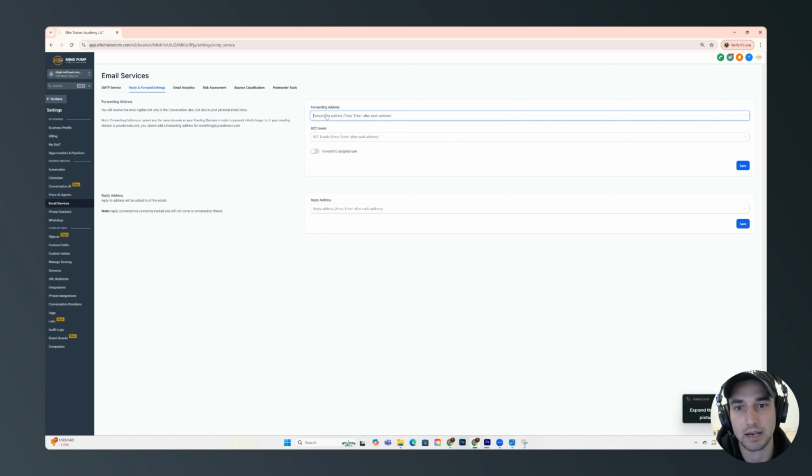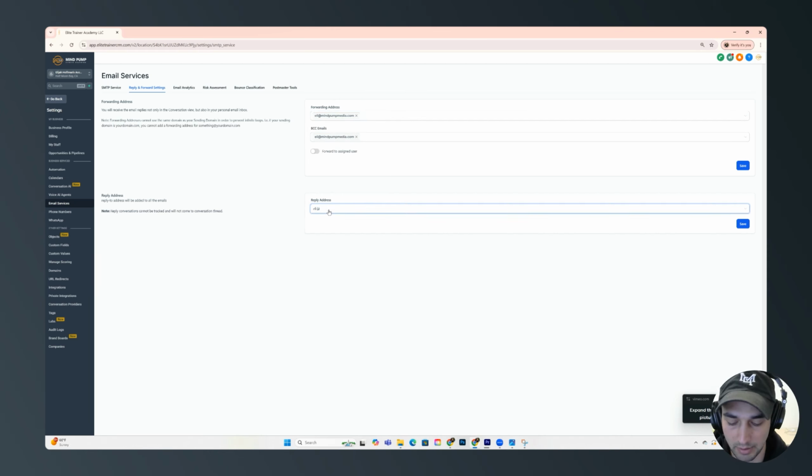But you can also set a forwarding address here. So I'm going to input mine, eli@mindpumpmedia.com, and then I'm going to go ahead and press enter. So you can add multiple forwarding addresses so that you can see all of the replies that come to your inbox. I could go ahead and put my reply address as eli@mail.elisfreeguides.com in this case. And I can go ahead and press save.